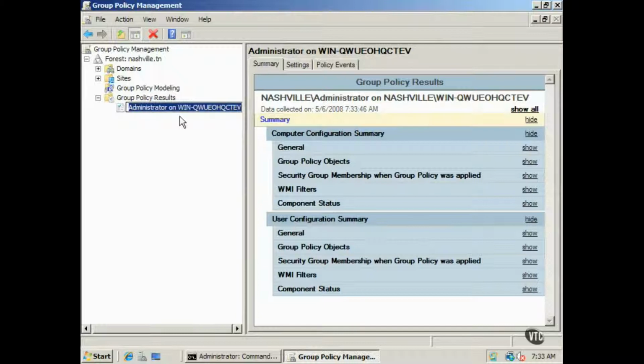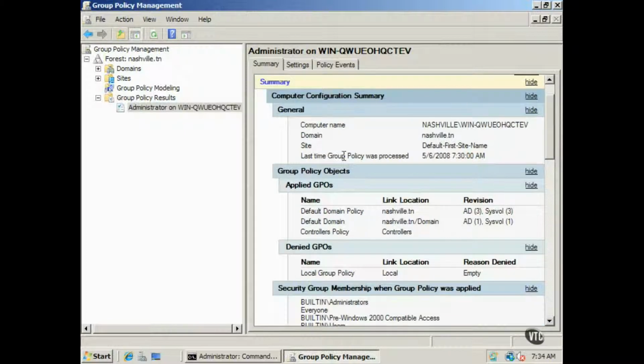Notice the administrator on the Win QWEOHQCTEV machine. When I created a domain controller, and when I installed Windows Server, I allowed Windows Server to name this machine, and so I've got this bizarre name here. So anyway, forgive me for that. Look at this, there's a summary here. If I click Show All here, it gives me all kinds of really cool information: the computer name, the domain, the site that I'm in, the last time group policy was processed.